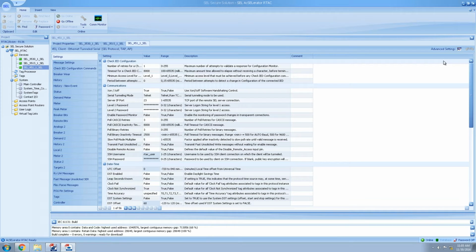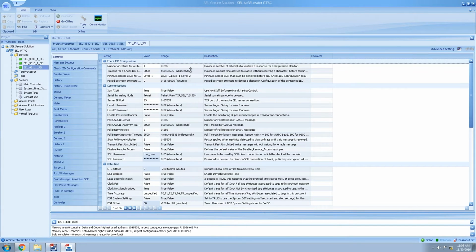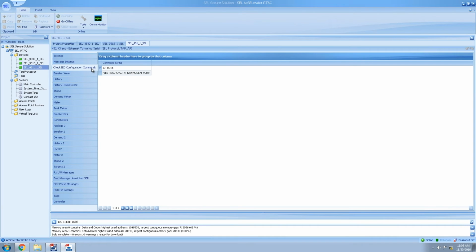If you remember back in the Settings tab, we have the Advanced Settings checkbox selected. And at the very top, there is a Check IED configuration. What this does is every, by default, 8,000 milliseconds, we will send these commands found in the Check IED configuration, the ID and file read cfg.txt. These commands allow us to check for firmware and settings on a regular basis to allow for a baseline and confirming that our baseline is still in place. If the check of these settings are not met, there is an alarm that can be set and sent back to your SCADA system.